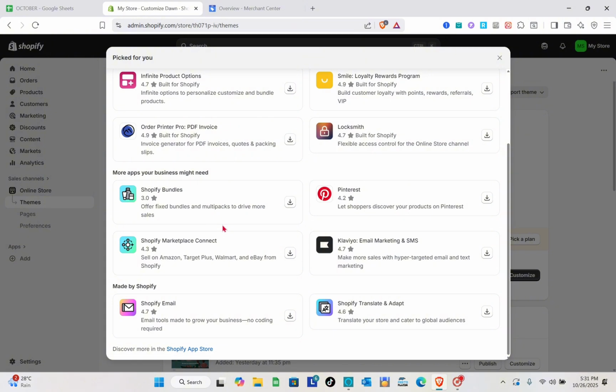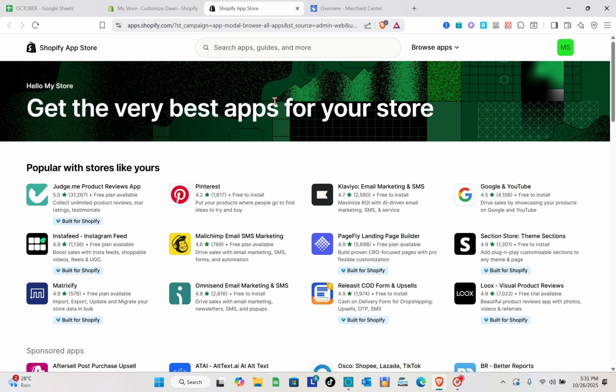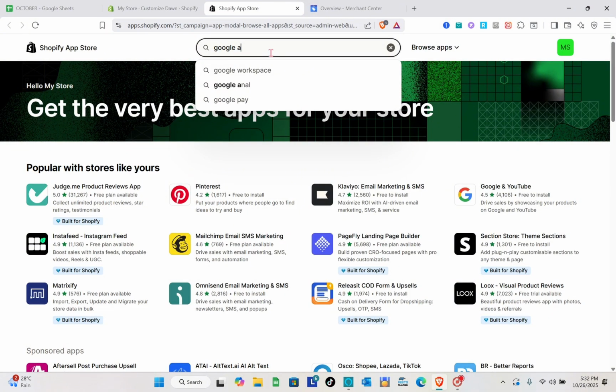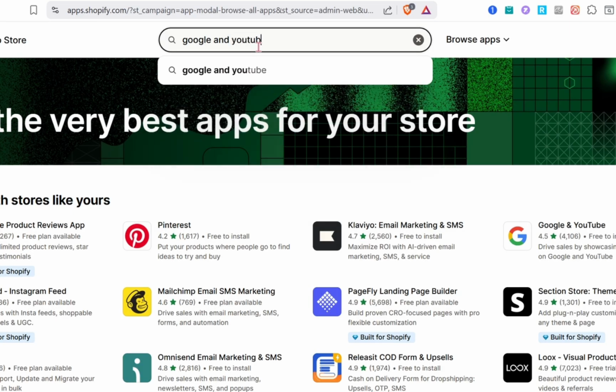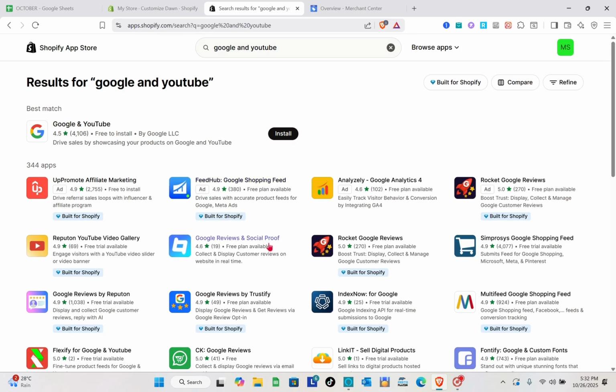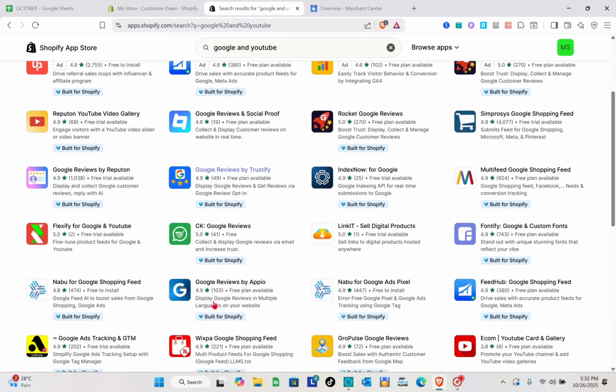That's right. And then here, click on the Shopify App Store. Then using the search bar at the top, you just have to search for Google and YouTube. All right, so just type it right here, Google and YouTube. So you'd be able to see these apps. So you just have to look for this app right here.